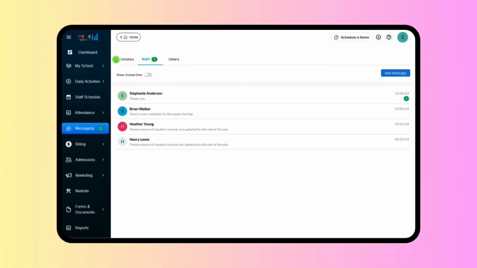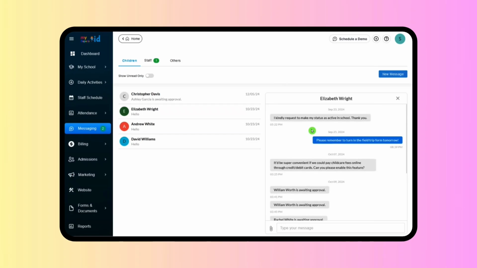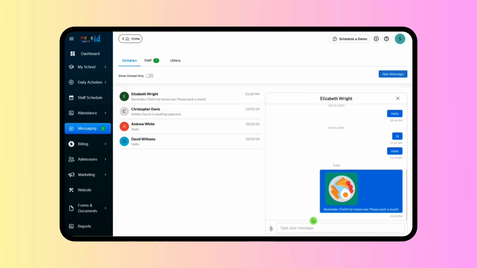Under the Children tab, you can view recent messages from parents. Click on any name to open the conversation. This screen shows the entire message history. You can reply directly in the text box below and attach files if necessary.